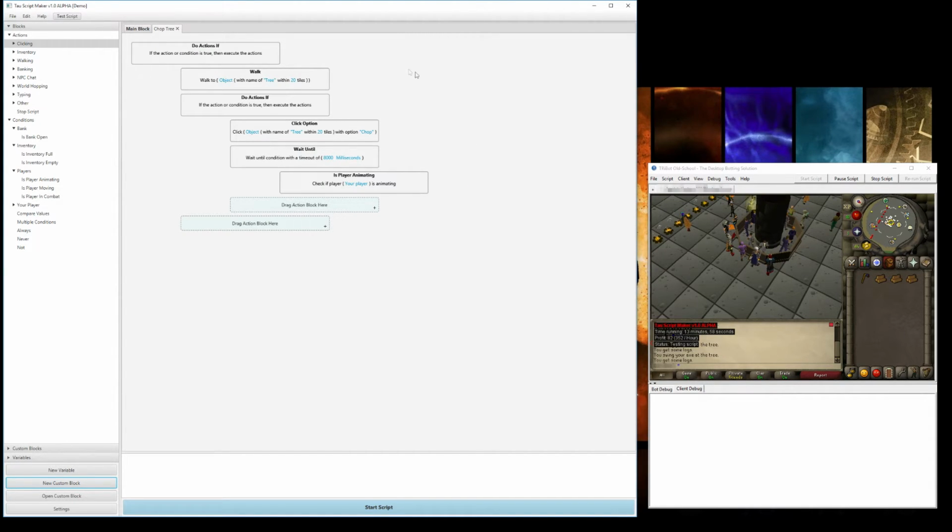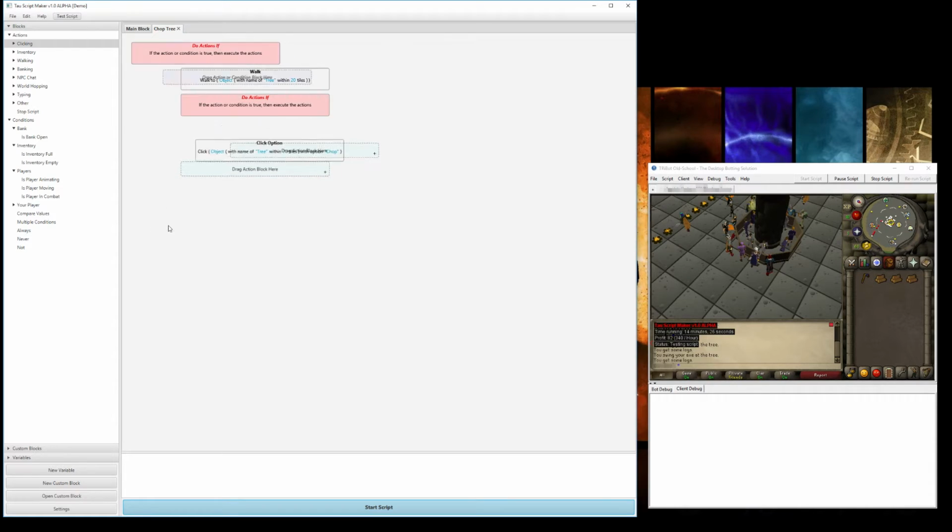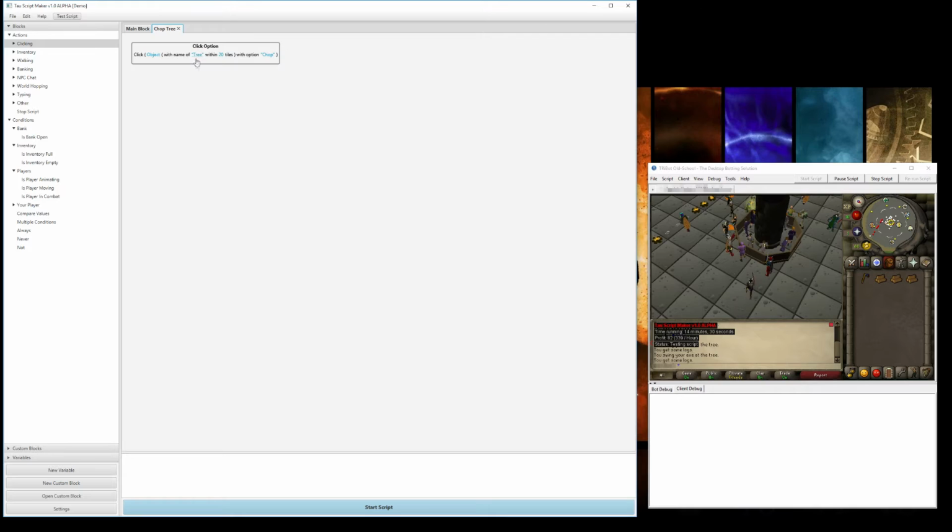And you can see that I actually have a full set of things here that I already made from before. So walk to an object. If I successfully walk to a tree, then click the option chop, and then you can see that this is actually unnecessary now because I have made it so that the blocks automatically do everything. So all of this that you see here can be replaced with just this block. That's how easy it is.